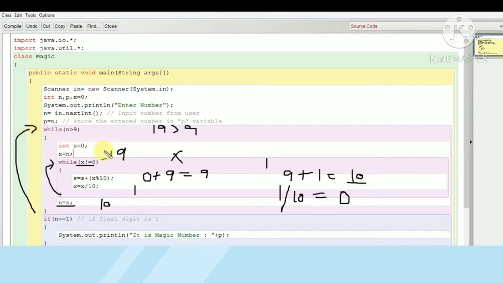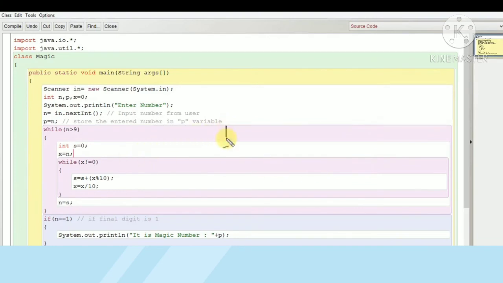We'll come back to the original loop, the previous loop. Now n is greater than 9. Now 10 is greater than 9, still condition is true. So we'll again come back inside the while loop, and here since my condition is true, s is again 0, x is now what? X is now 10. Now while x is not equal to 0, again condition is true. Let's come inside. Now s is equal to s plus x mod 10. So 0 plus 10 mod 10. When we divide 10 mod 10, we get the remainder as 0.